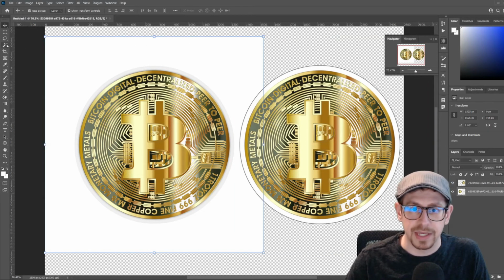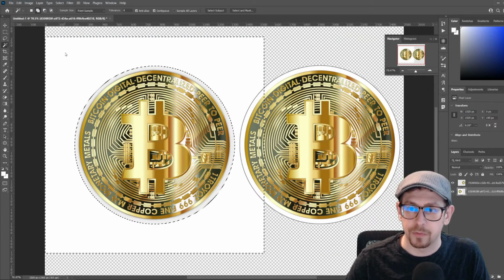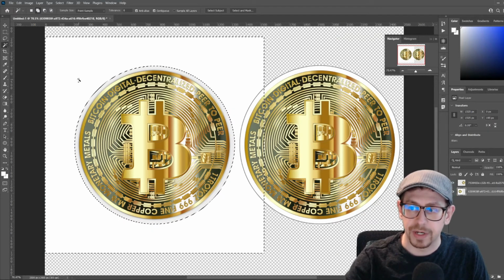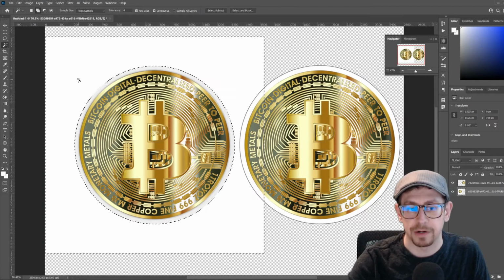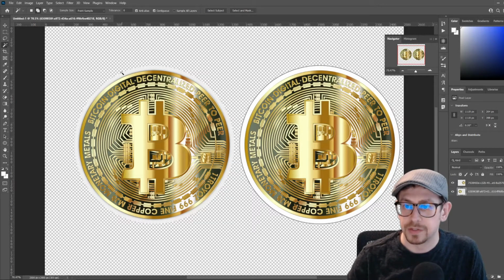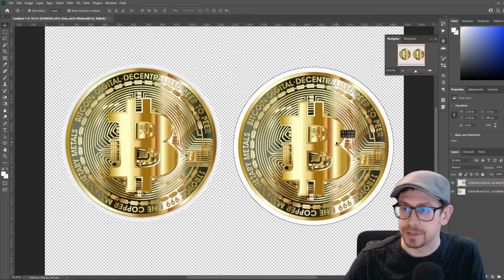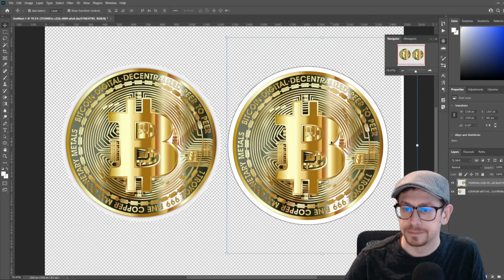Now we're going to do the same thing for the transparent one. And you can see it's selected only the solid white. It did not select any of the transparent border area. So we'll delete that one. And now we've got two nice cutout stickers of the two options side by side here.